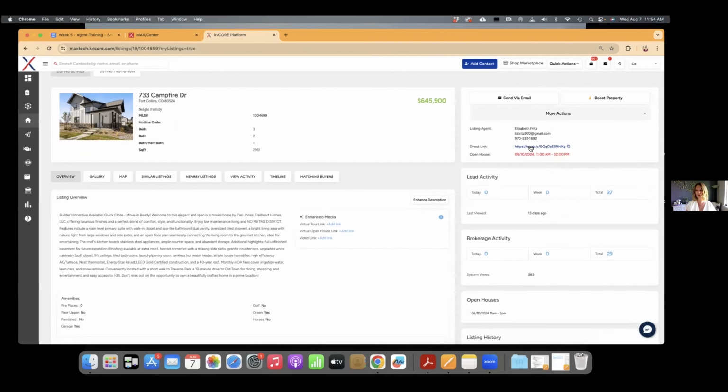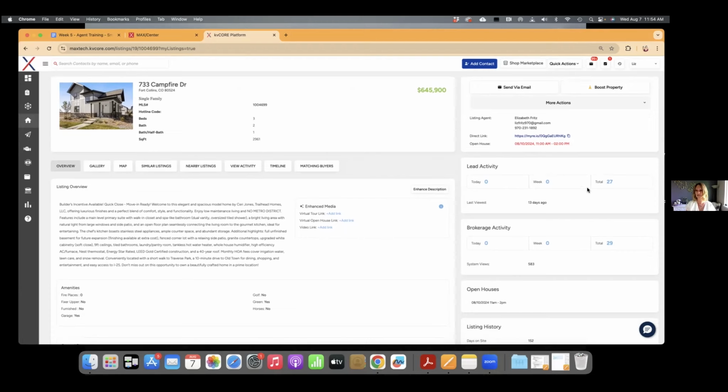Under here too, it also has a direct link. So if you were in here and you wanted to copy this link, that basically just takes you to your property page on your remax.com website. And this is where you could share it as well. And then you'll see it'll show any upcoming open houses that might be scheduled as well. Lead activity. So this is more so tied to Property Boost.